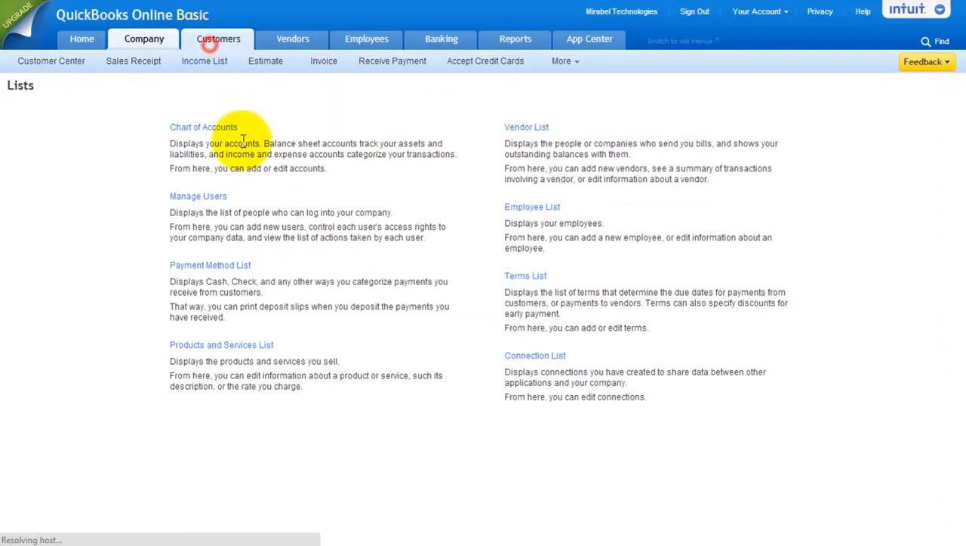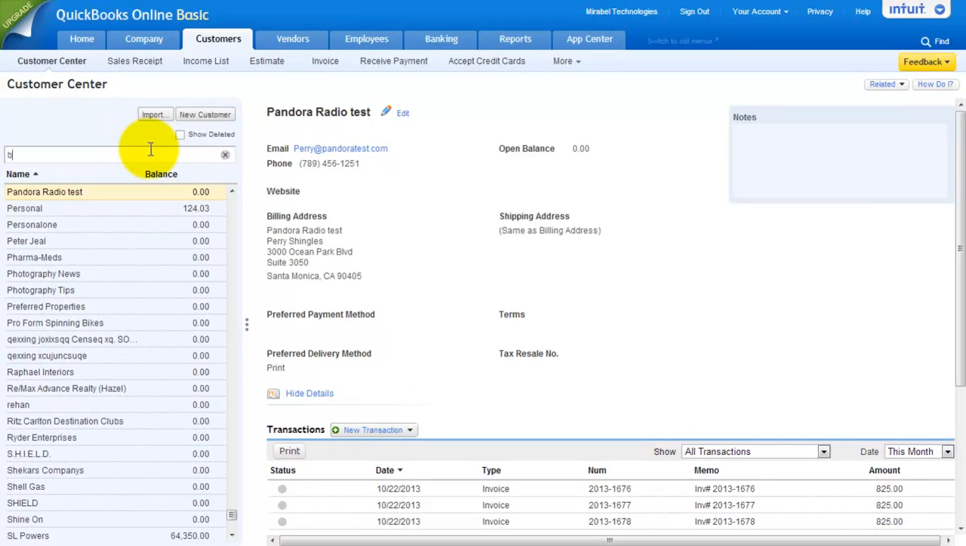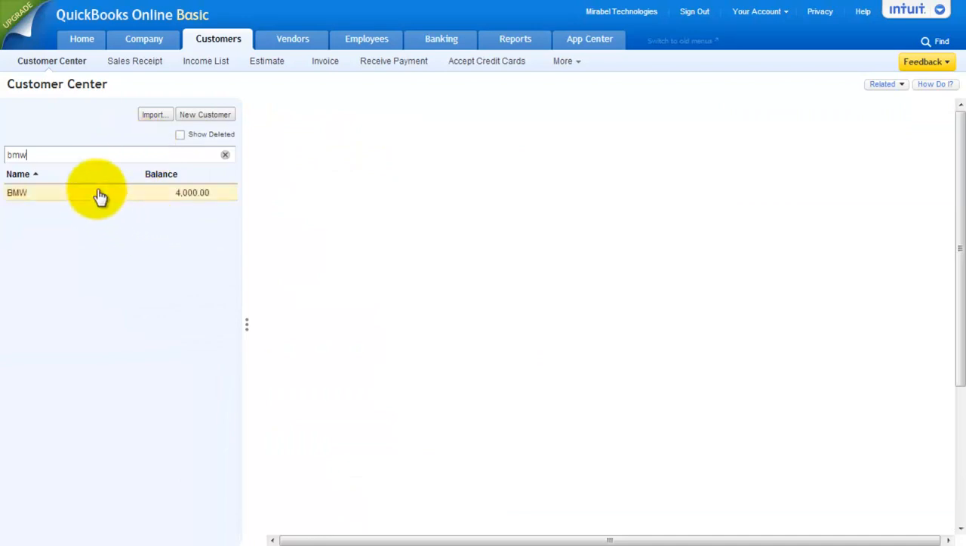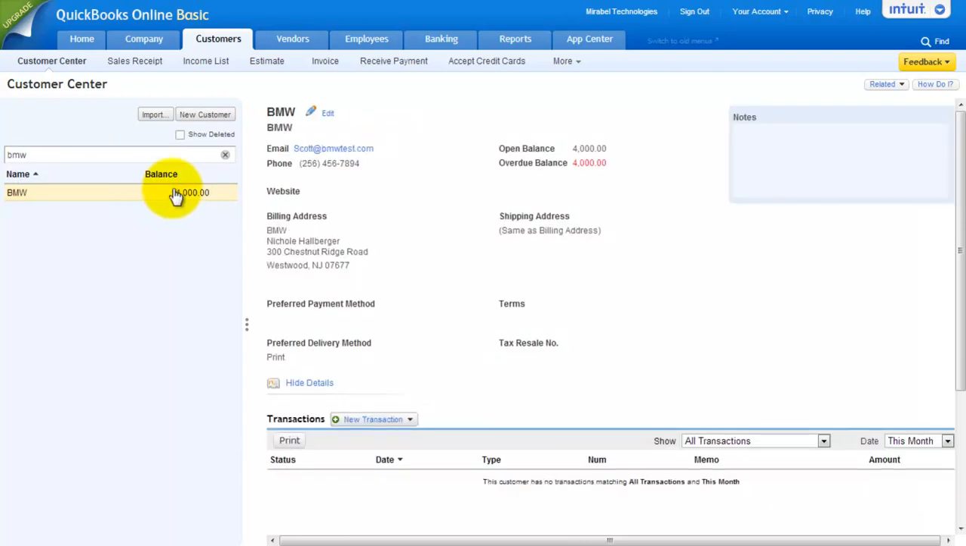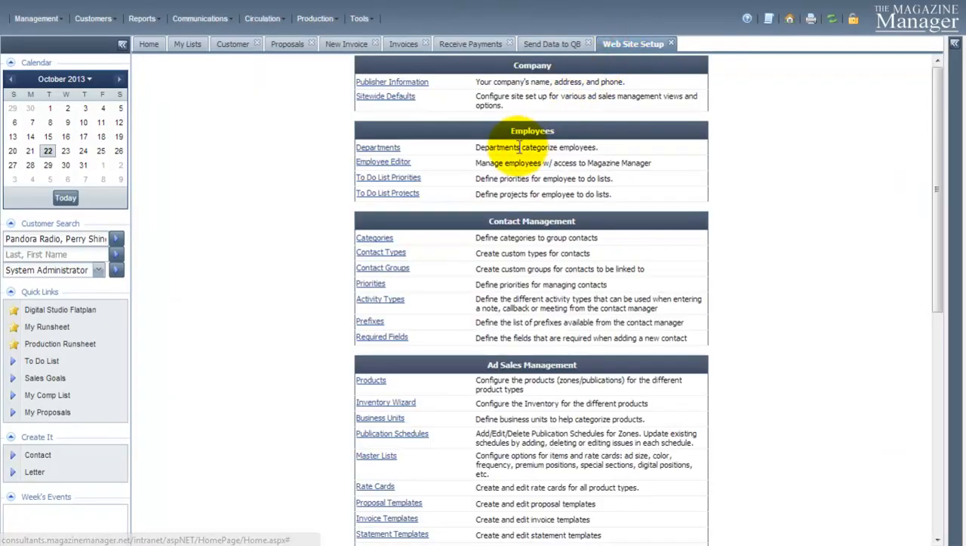Let me quickly go back over to our customers here, and I'm going to click on BMW. We'll see here that there's already something for BMW, and that's what we already have posted here. So we do want to make sure that we link this account to what we have in Magazine Manager, but currently they're not linked. The way we do that, again, is done in Magazine Manager.